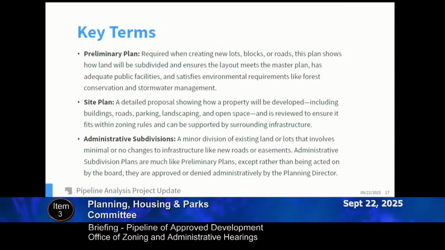A site plan comes later and is about design and gets into some more details, how the site will actually be built, including building placement, parking, landscaping, open space, et cetera, ensuring that it meets zoning and master plan guidelines. Not all projects require both. Some come with pre-established subdivisions and therefore only require a site plan.